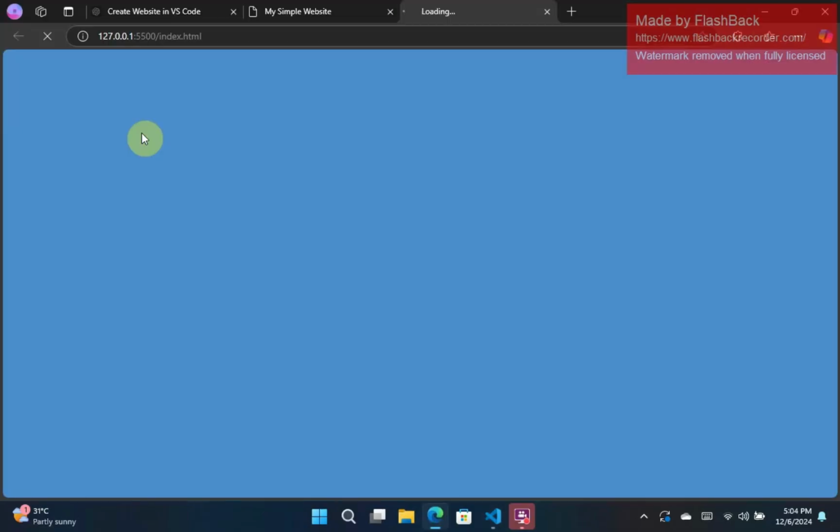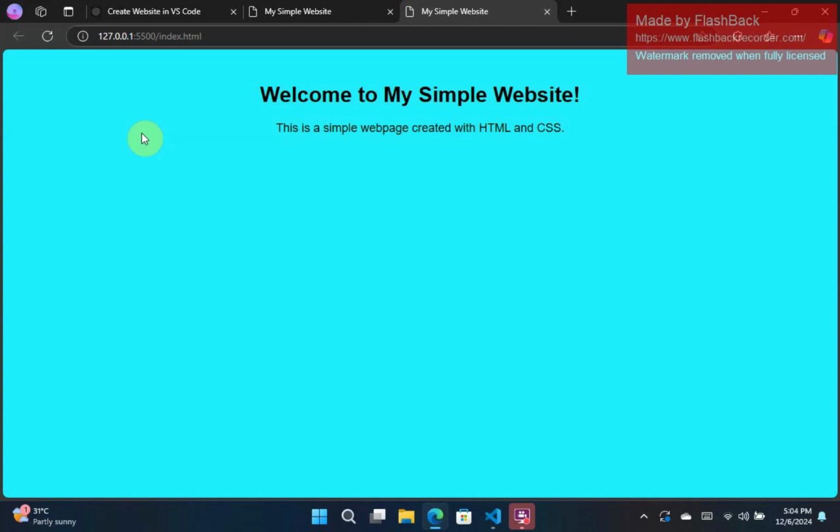And there you have it. You just created a simple website with HTML and CSS using Visual Studio Code. Of course, this is just the beginning. You can add more pages, create navigations, menus, and explore JavaScript for interactivity.